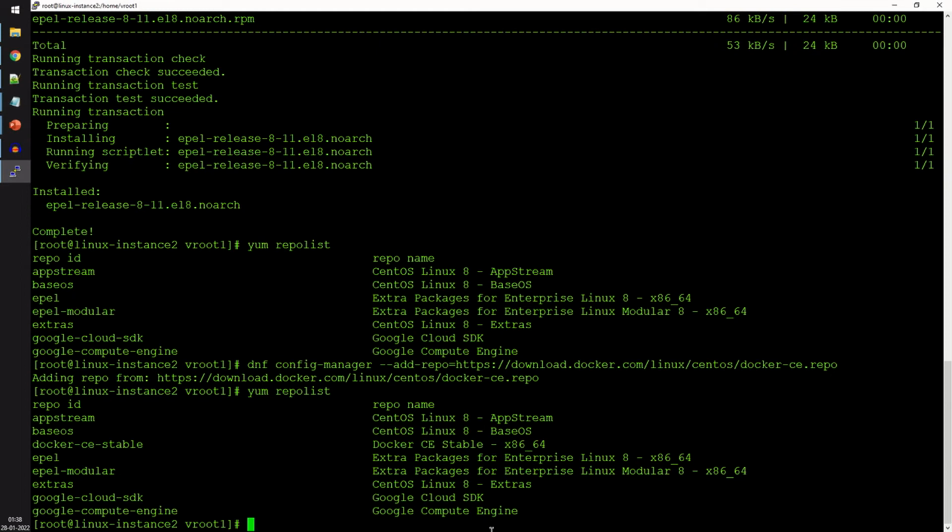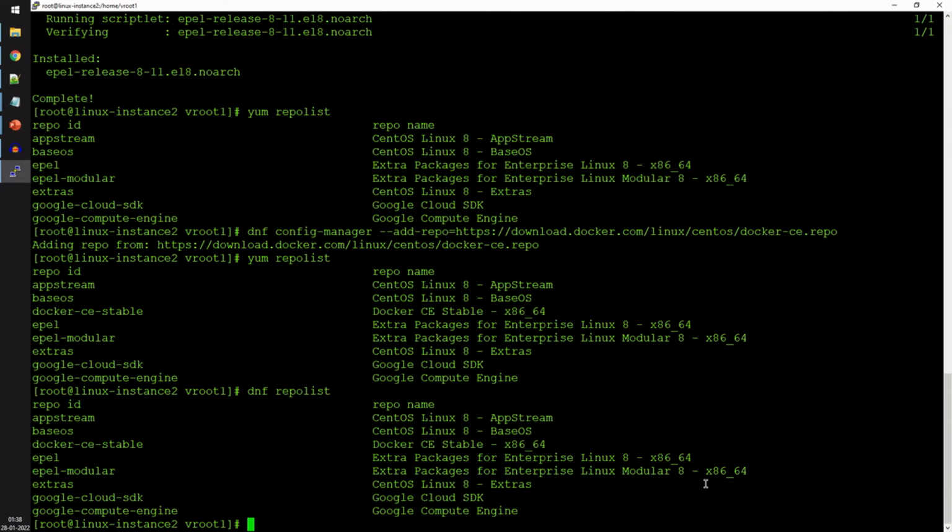Now let me again go back and let me check on the Docker repo list using the DNF. All right. Well, they are the same, so we can see that the Docker CE is available. The next step is to install the Docker. All right. For that, let me use the DNF itself.